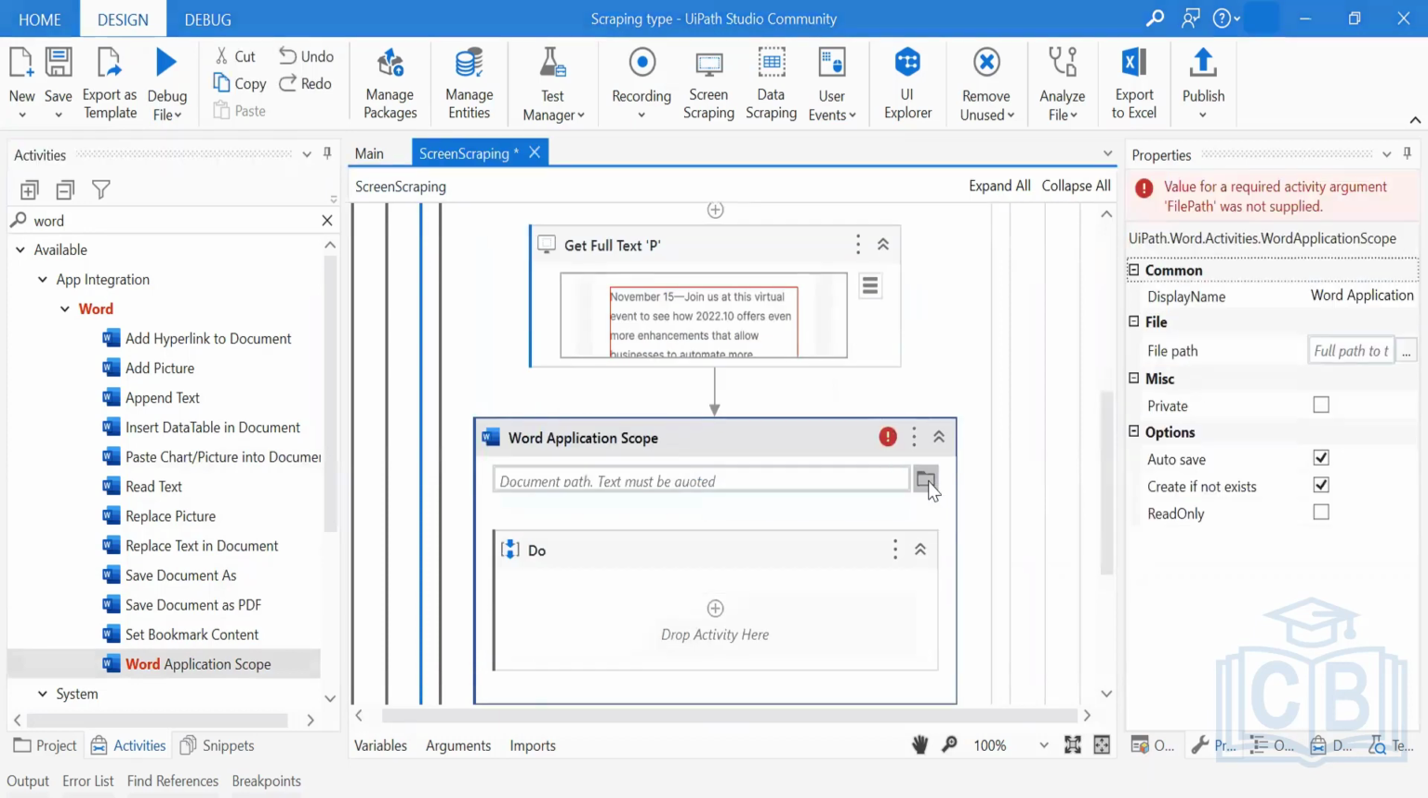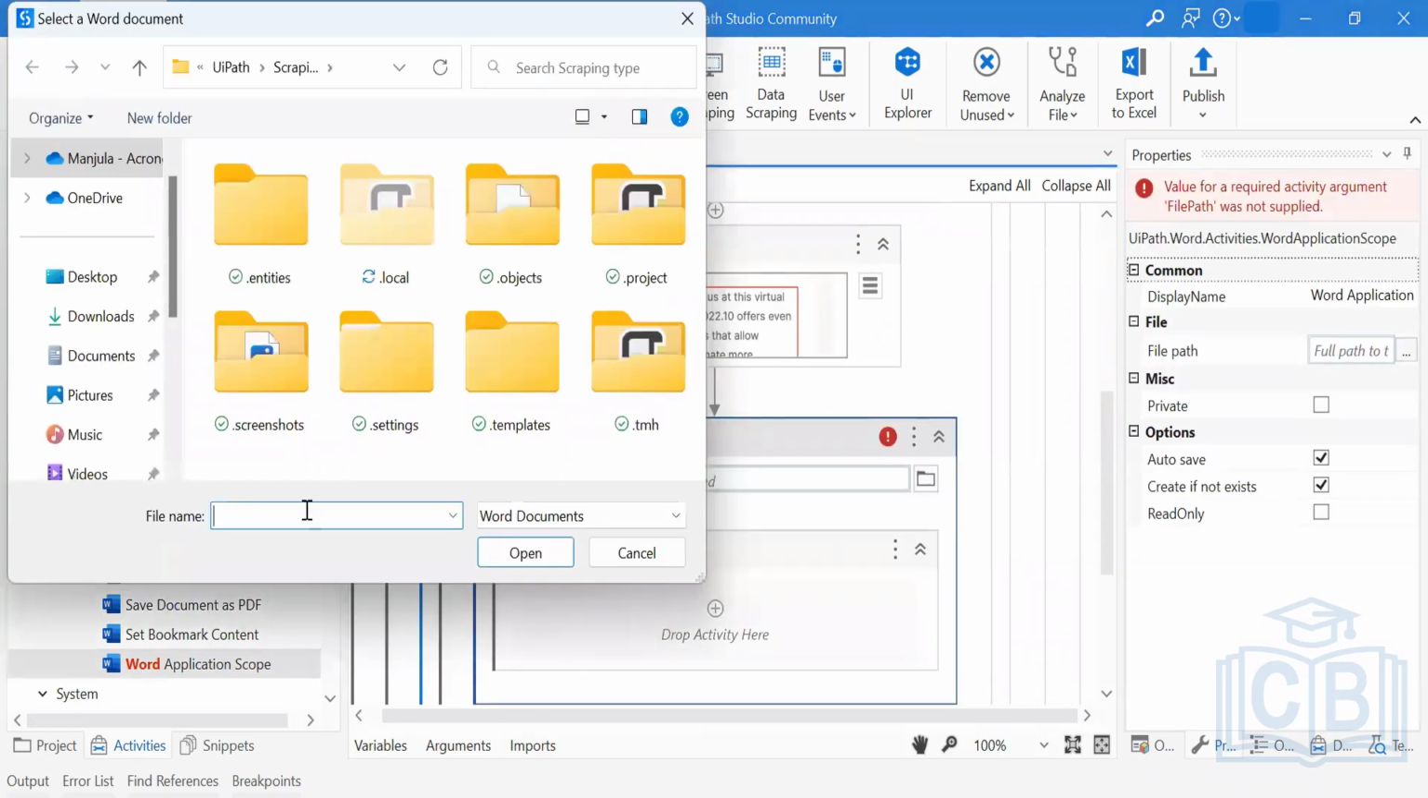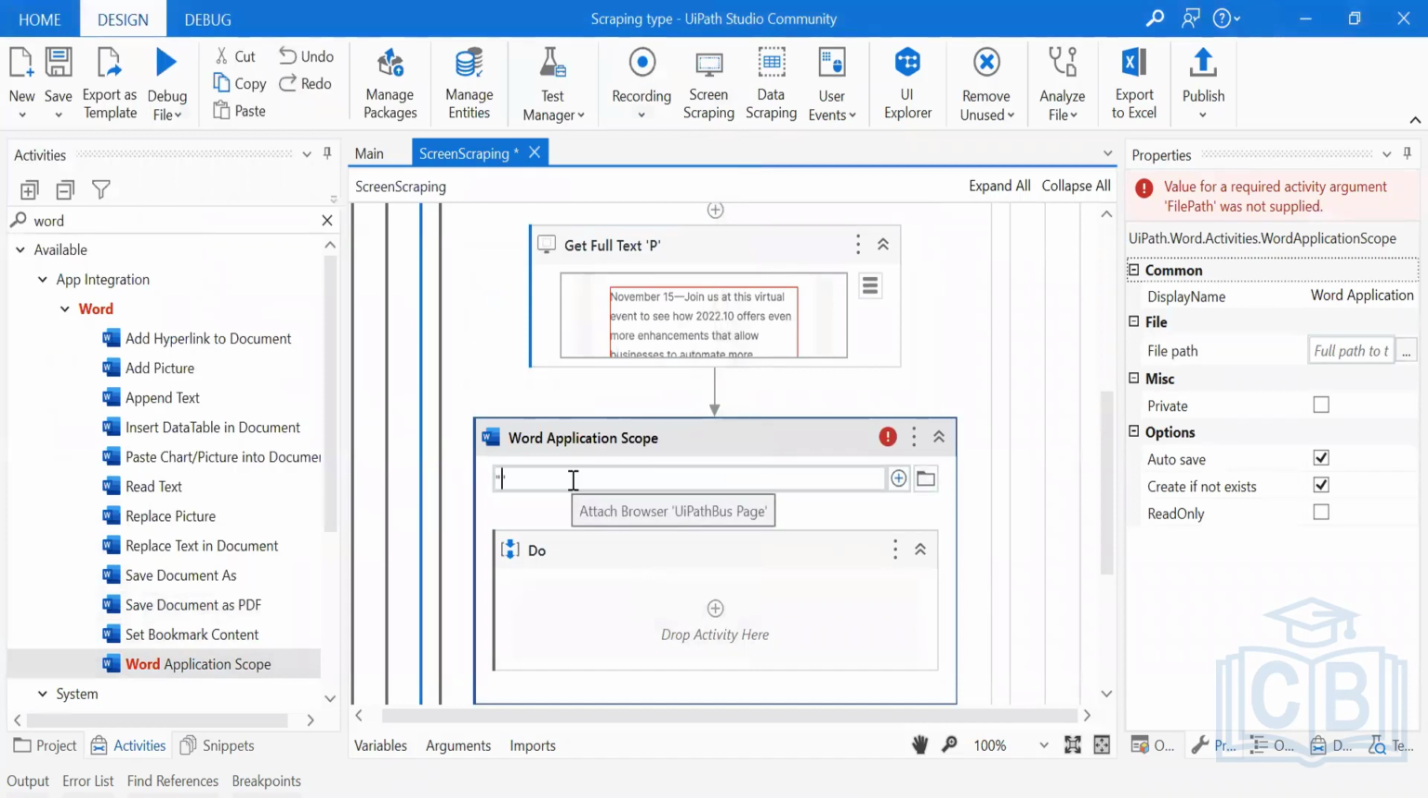Then you can give the file name. Something like, what we will do is extracted text. Once you have that page, we'll copy the file path from here. Same like Excel, right? Yeah, same thing. You can give it as Control V, slash, extracted text dot docx.